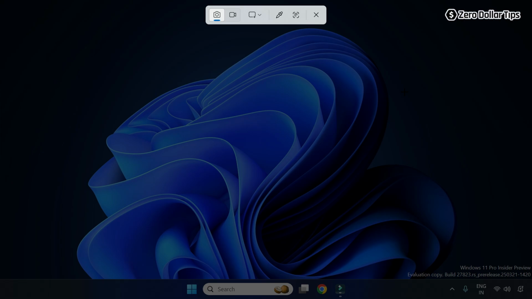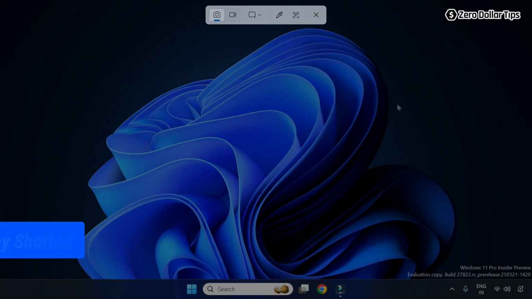Hi guys, if you want to stop the Snipping Tool from automatically taking screenshots in Windows 11, then let's see how to do it.